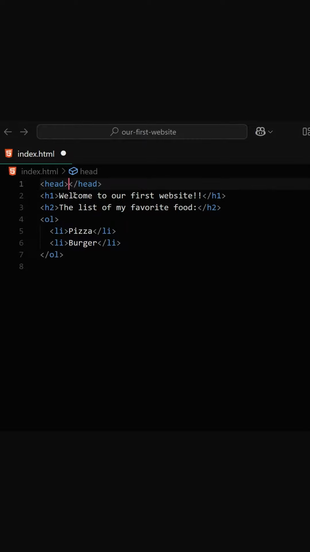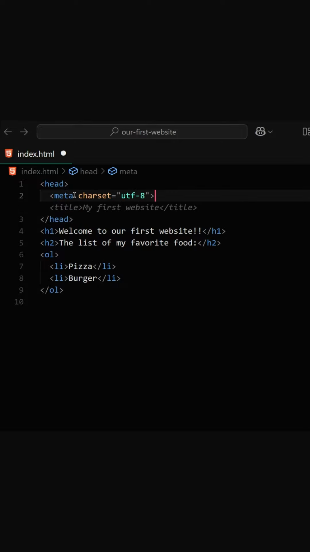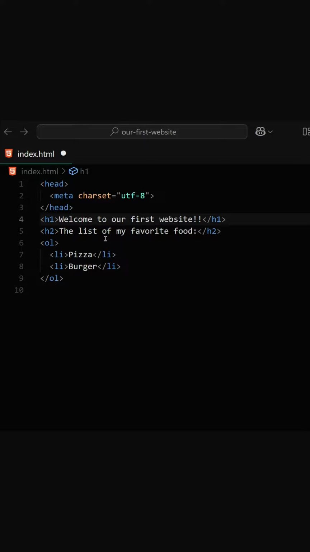Add a head element, and in this head element, you add a meta element, and here you add a charset attribute with UTF-8 as a value. Don't worry, I'll explain what all of this means in future videos. Don't worry about that right now.